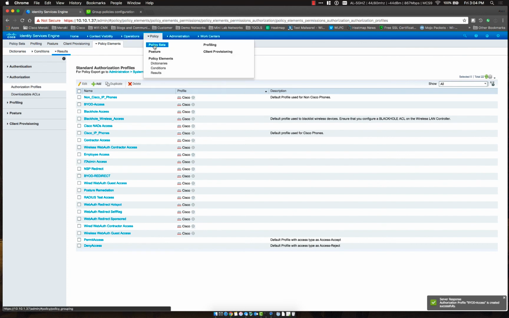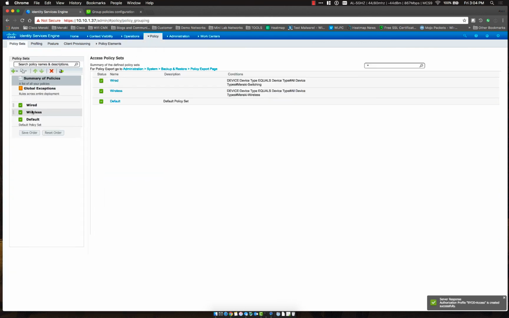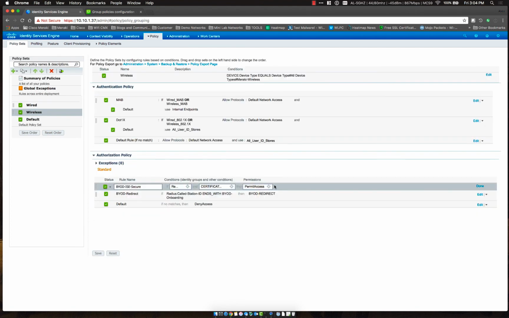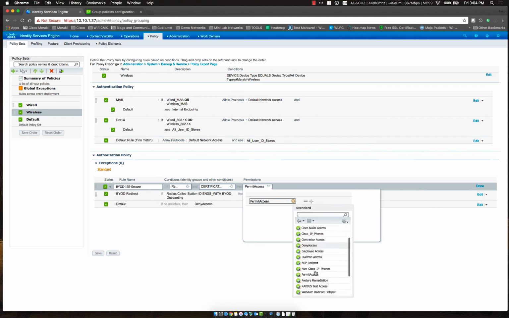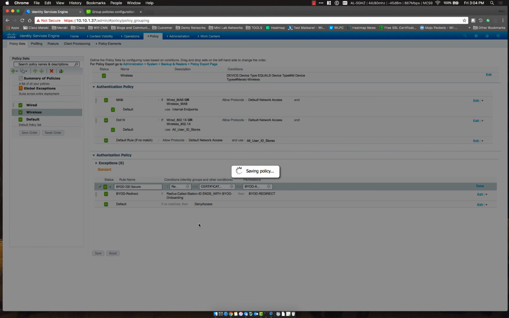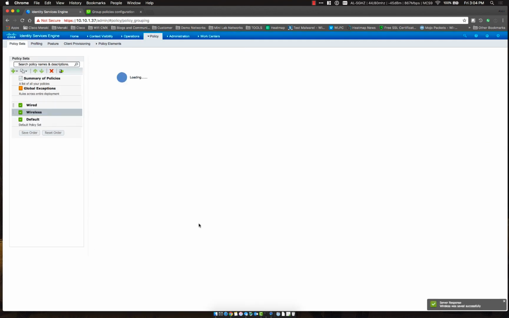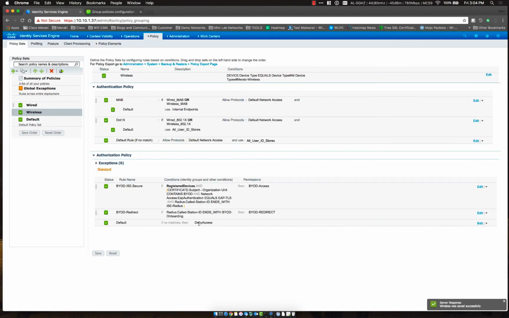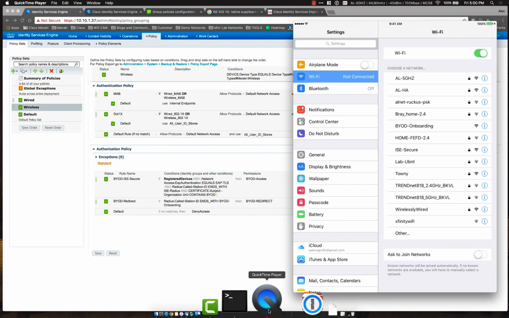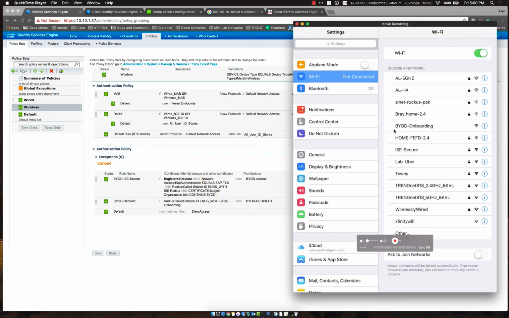All right, now let's navigate back over to policy sets real quick. Let's go to wireless. Instead of permit access, let's go down to, or up to, BYOD access. And click Save. Now I have a user pre-created called user1 that we're going to use to test. So let's go ahead and start by, let me pull up my iPad here. Let's go to BYOD onboarding.